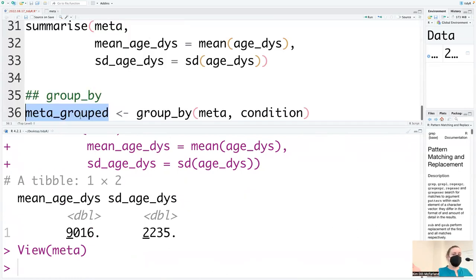We could overwrite meta in this case. We could just take meta and overwrite it with a new meta. I tend to avoid that because if I wanted to undo this, I'd have to go all the way back to the start and reload my data. Again, this is a choice. My environment tends to be littered with like 50 slightly different named data frames when I'm working through a workflow. And when it's done and beautiful, then I'll start overwriting everything. But in testing, in this case, we can go back to meta and see if this is a new one.